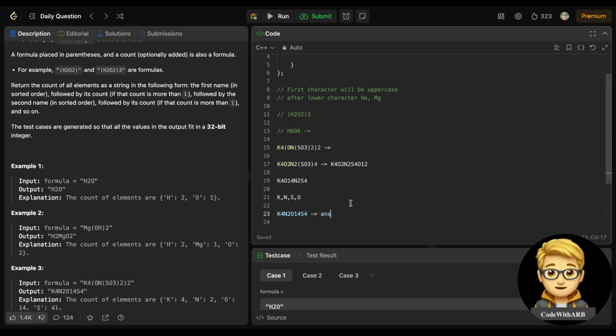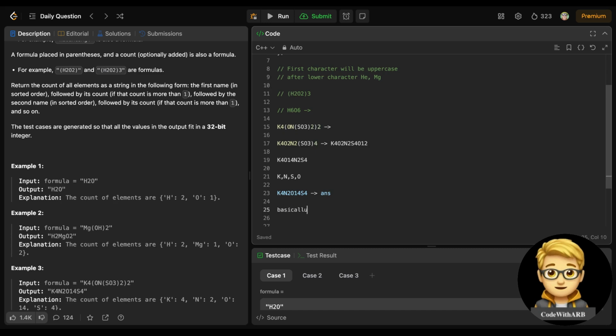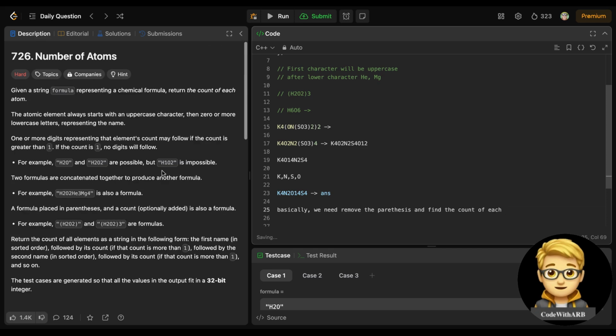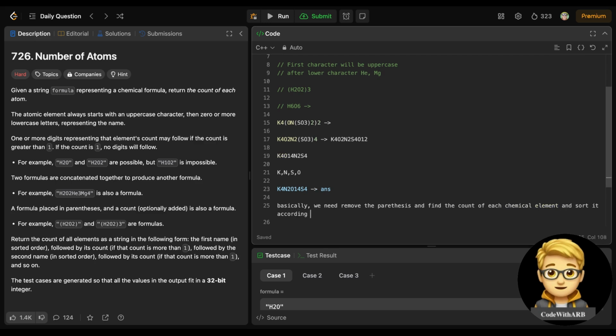That is the question. So basically we need to remove the parentheses and find the count of each element, like helium, magnesium, and all the chemical elements, and sort them according to alphabetical order.